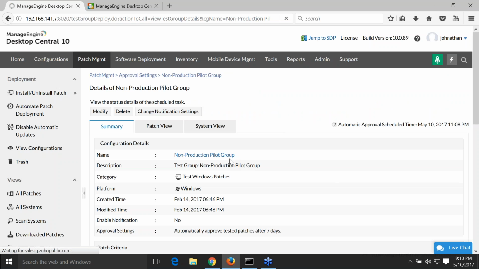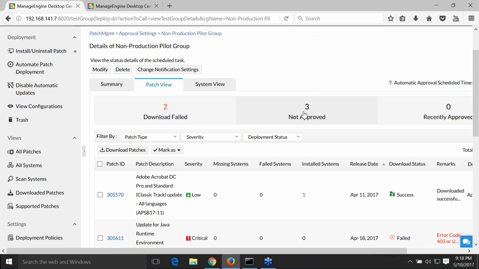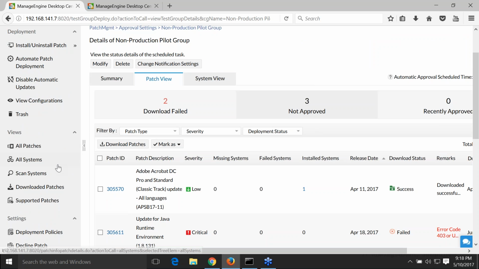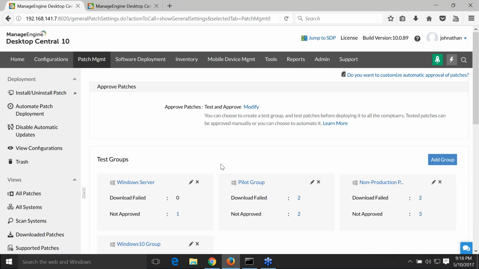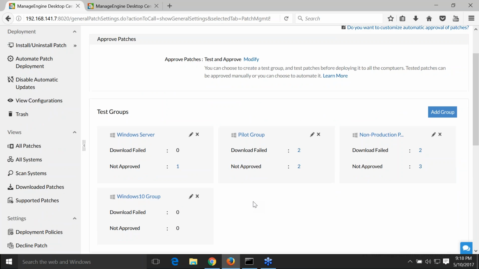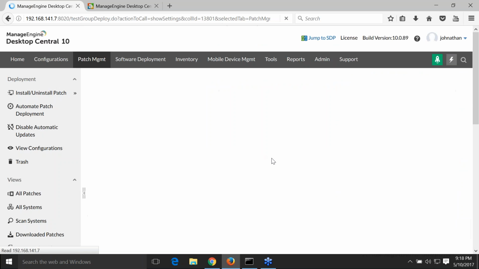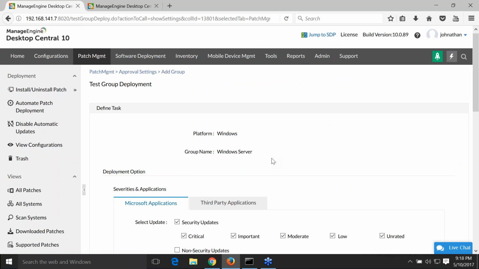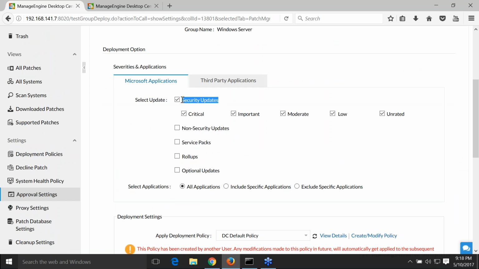So now I have 2 options. If you go to patch view, it'll say there are also some patches which are not approved. So patch installation is completed, but the approval part is something which is under my control. So I can create multiple test groups. Let's assume that I have created a test group for Windows Server OS category alone, where I pointed to my test group and I've selected the Microsoft applications, and I'm concerned only about the security updates.